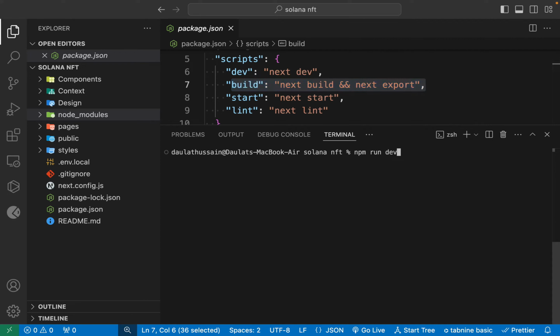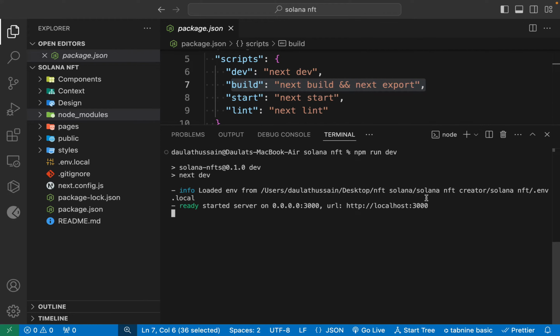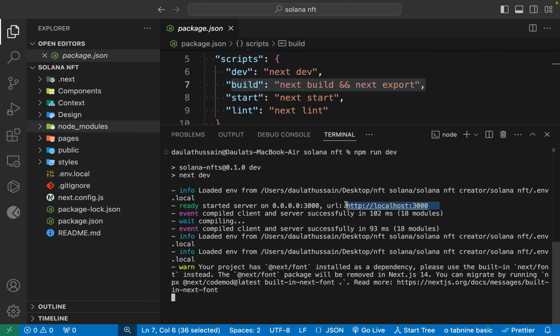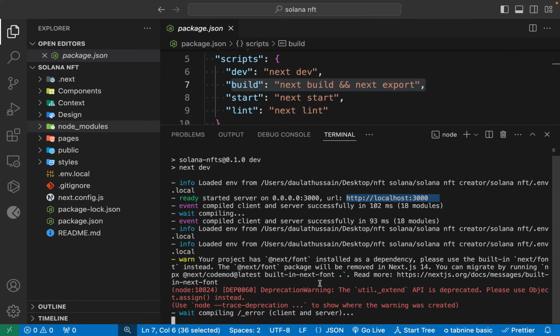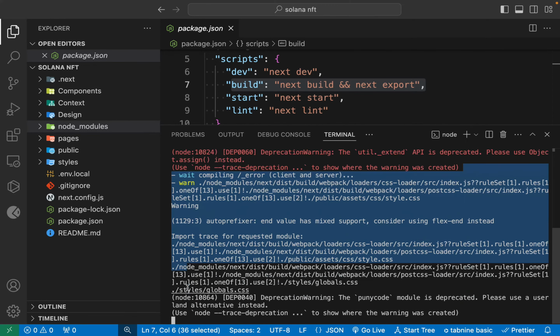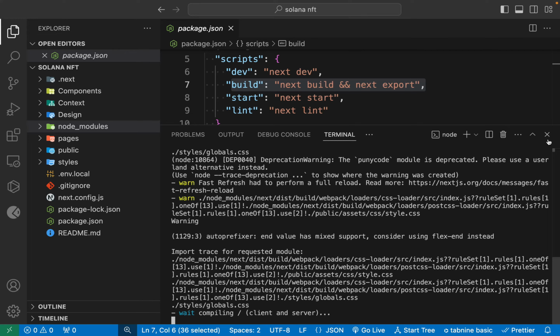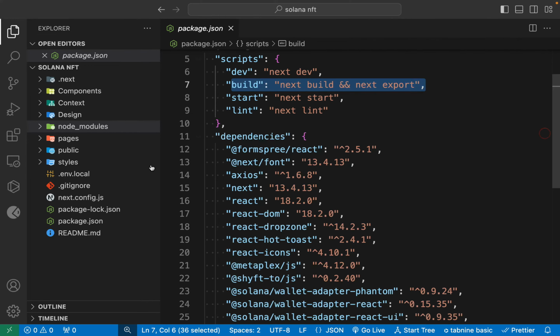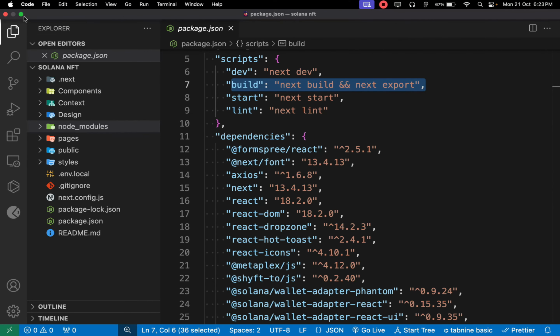So simply hit enter and your application is going to start on localhost 3000. You can see this, simply copy this one, and simply ignore this warning because we are using the latest node version. That's why you are getting this one. So we got it. Now you can simply come back here. Let me simply minimize this one.